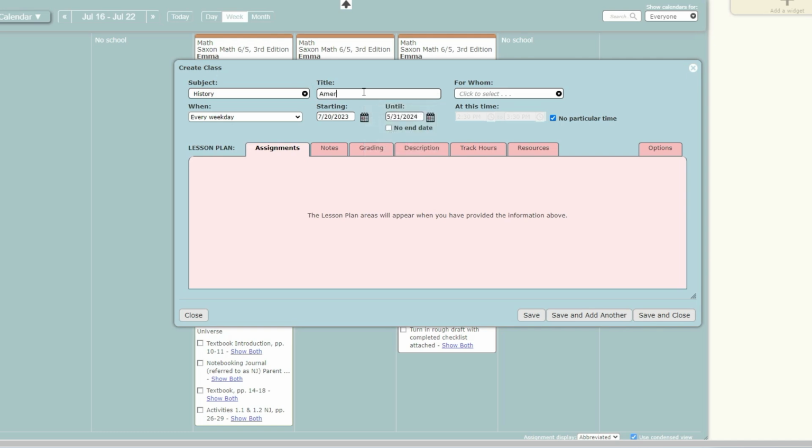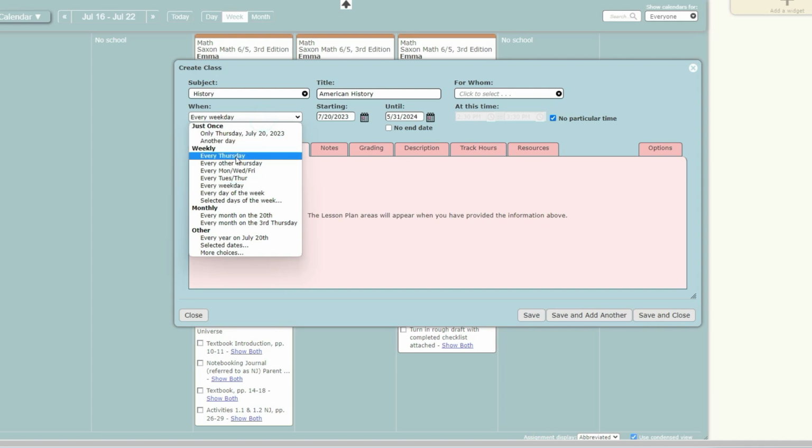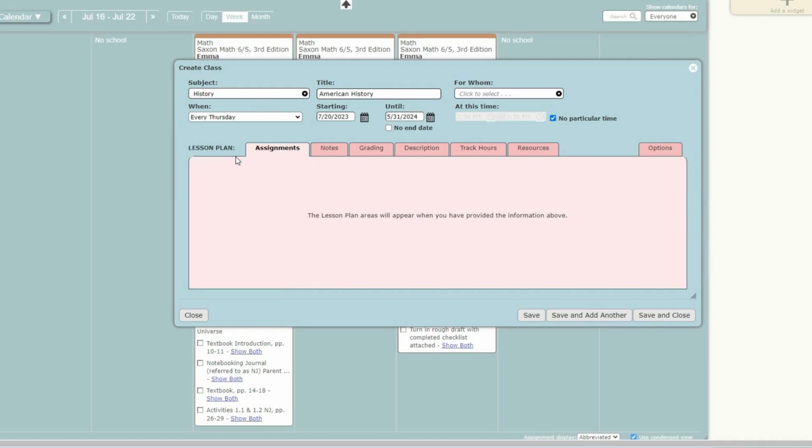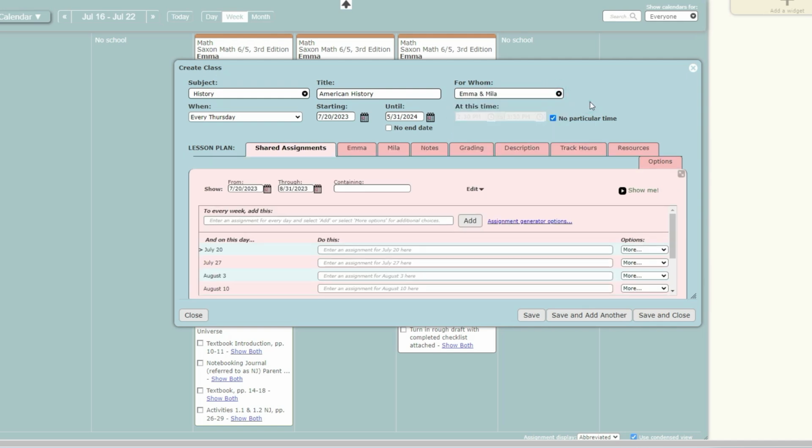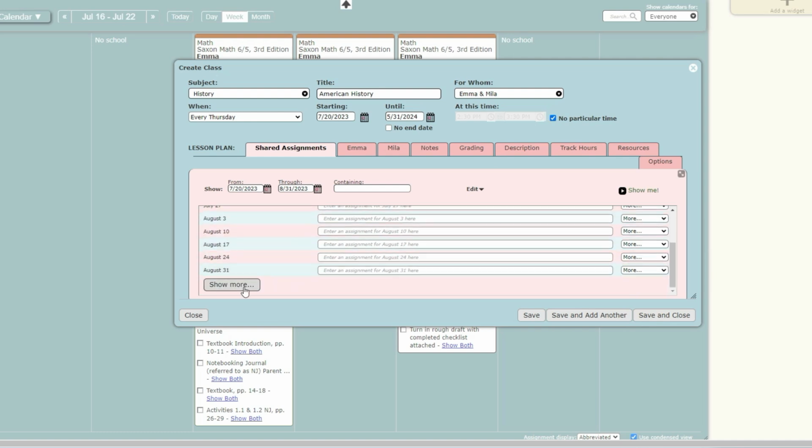We're going to choose history. I'm going to do American history, and this is something I need to do anyways. We're kind of making up our own American history unit study with multiple things, so I need to manually do this. It's going to be for Emma and Mila. We're starting it on July 20th until the end of the school year, no time.